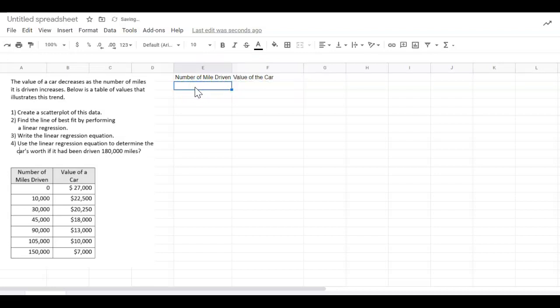So for the number of miles driven, we have 0, 10,000, 30,000, 45,000, 90,000, 105,000, and 150,000. Let me fix that up. 150,000. So I'm going to double check those. 10, 30, 45, 90. Okay. So we have that. And now I'm going to put in the value of the car.